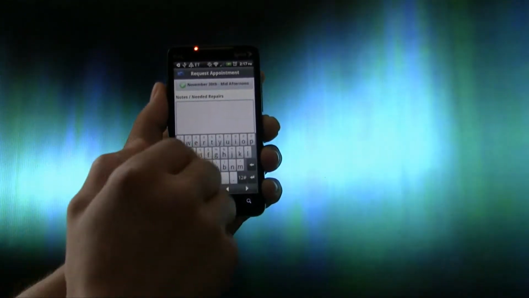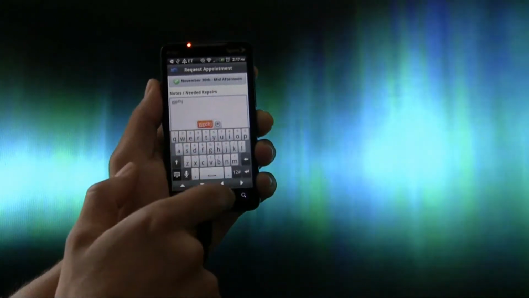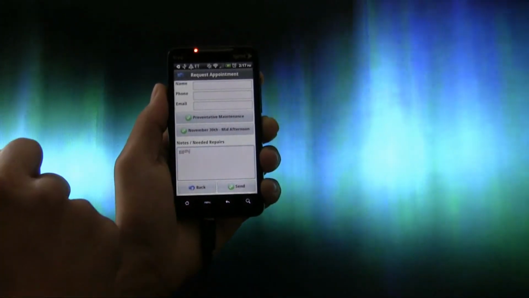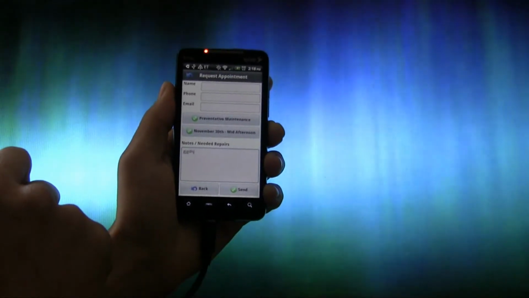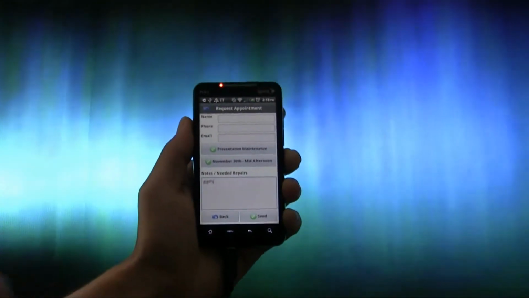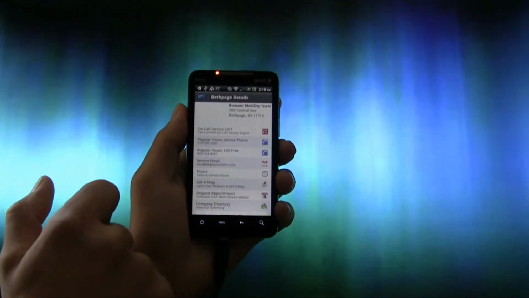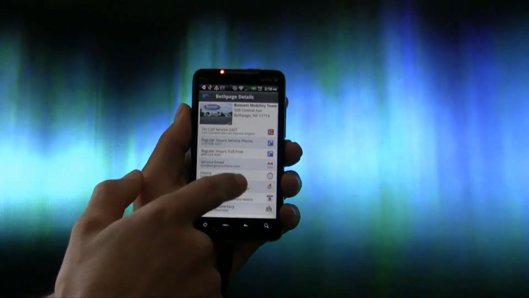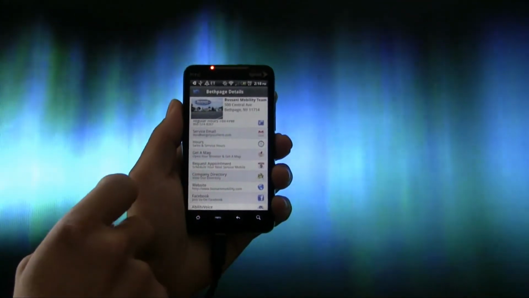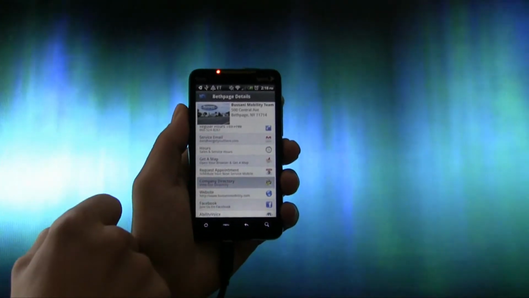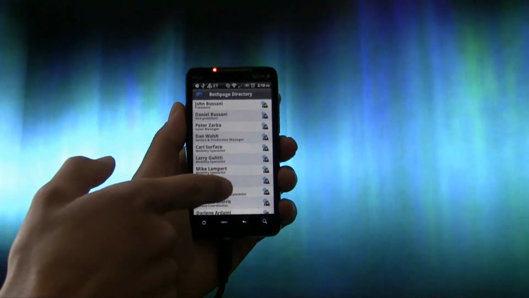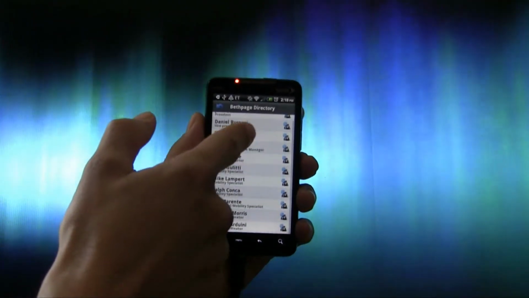And additionally here they could put in a bunch of additional notes if they'd like, and then they can click the send button and it sends an email to the current service email that's been input. So they can certainly request appointment right from their app. The next one is company directory. So right here we can click on company directory, and this is a list of all the current employees.